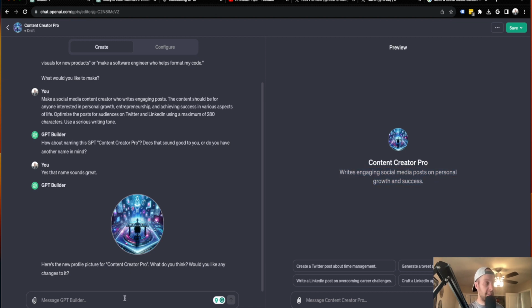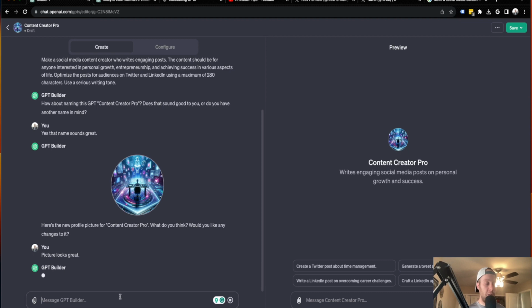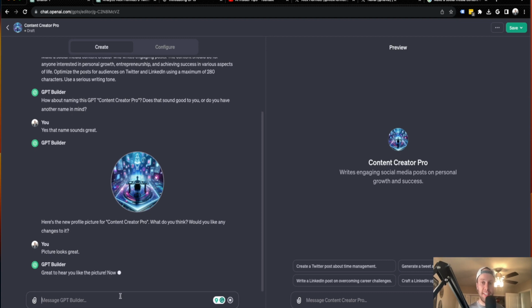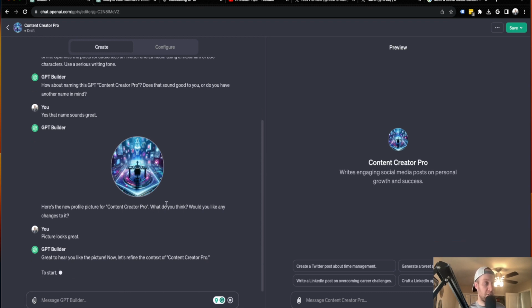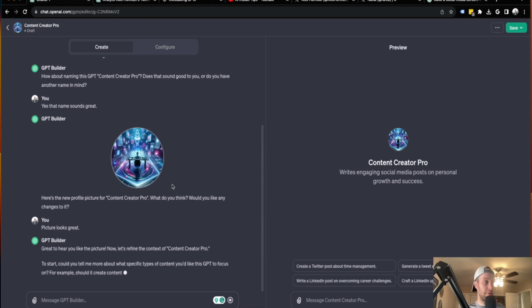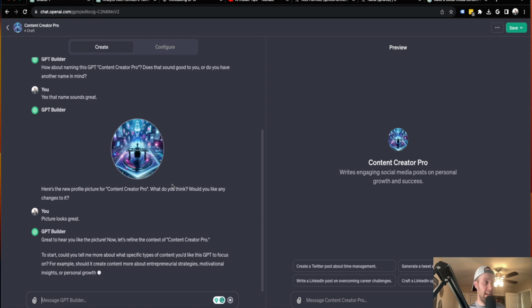And then I'm going to say, picture looks great. So then once the GPT builder is processing that I like the image, now it's going to say, let's refine the context of Content Creator Pro. To start, could you tell me more about what specific types of content you would like this GPT to focus on? For example, should it create content more on entrepreneur strategies, motivational insights, or personal growth tips? This will help in tailoring its responses more accurately.